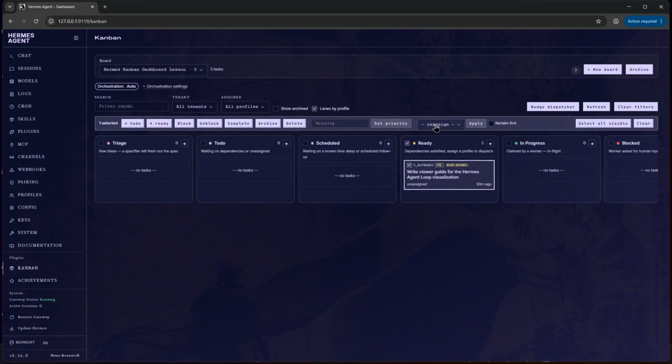The columns you see here are the state machine: triage, to-do, scheduled, ready, in progress, blocked, and done. That is why Kanban is useful for work that must survive restarts, handoffs, and review gates.